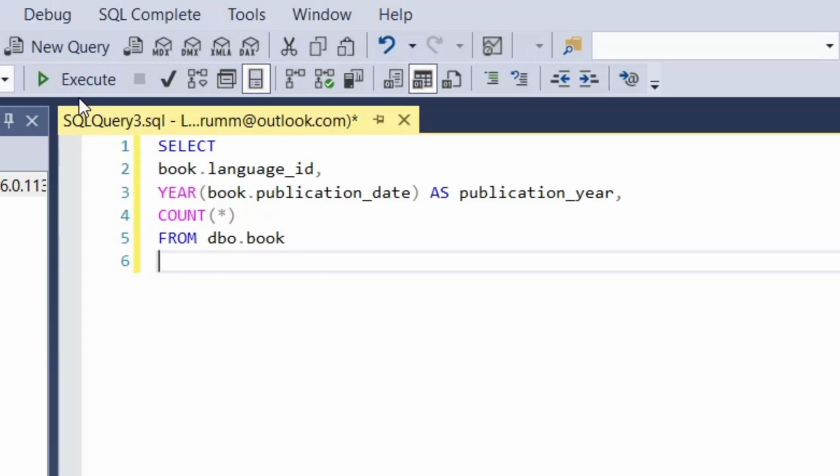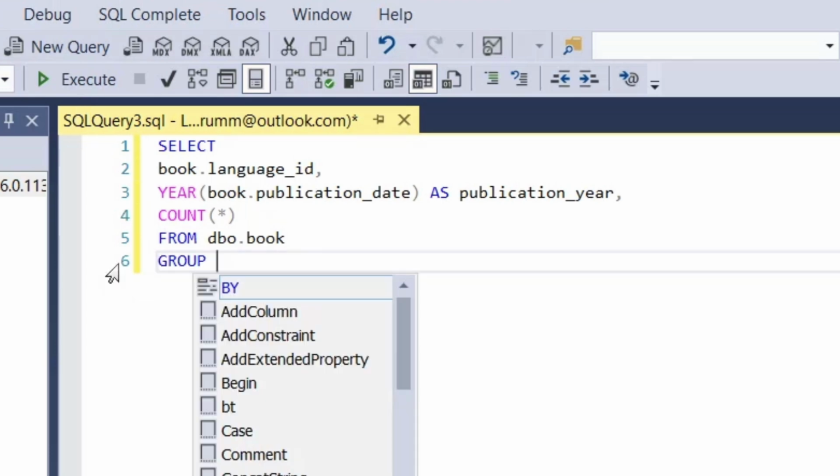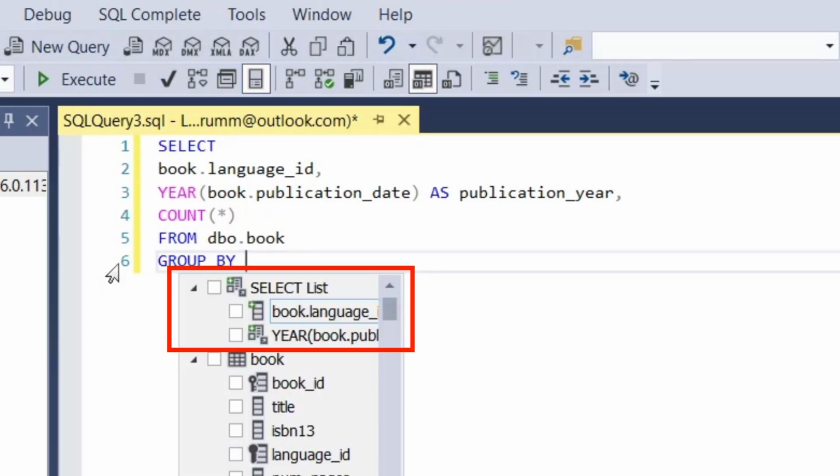With SQL Complete, you have the ability to automatically add these in. Here is a part of a query to which we want to add a group by clause. It shows the language ID of a book, the year it was published, and the count of language IDs and years. After the group by is added, you'll see the option in the autocomplete list to see all of the non-aggregated columns.